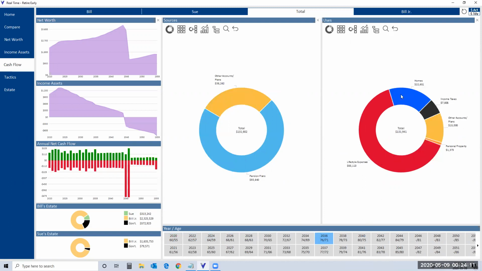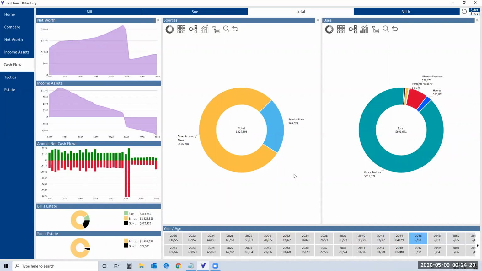So that's how you look at the donut graphs from year to year, is just by going through and selecting the desired year. And you can see it has both the year and the client's ages.